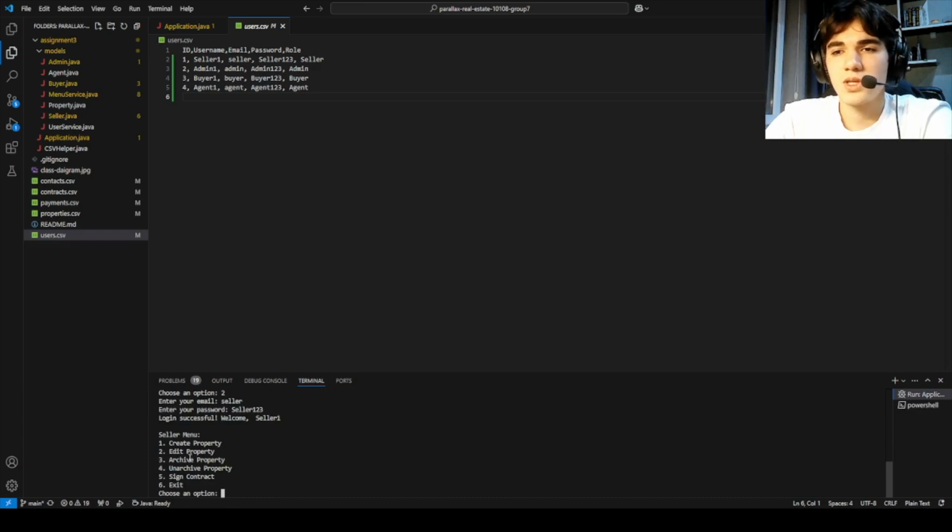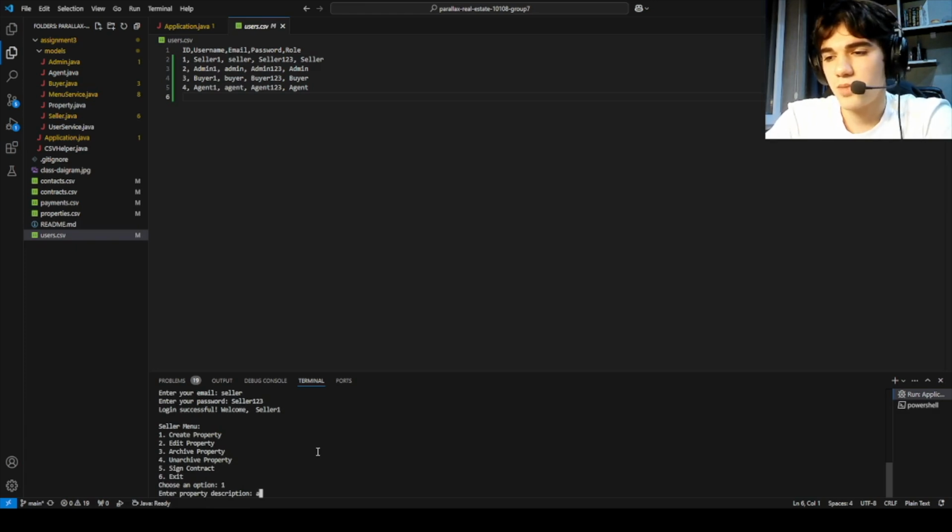After we enter as a seller, we have 5 options: create property, edit property, archive property and unarchive property. So let's create a new property. The description will be, for example, apartment in the city. Then we need to show the location. It will be, for example, Baku, and the property size 2 million.